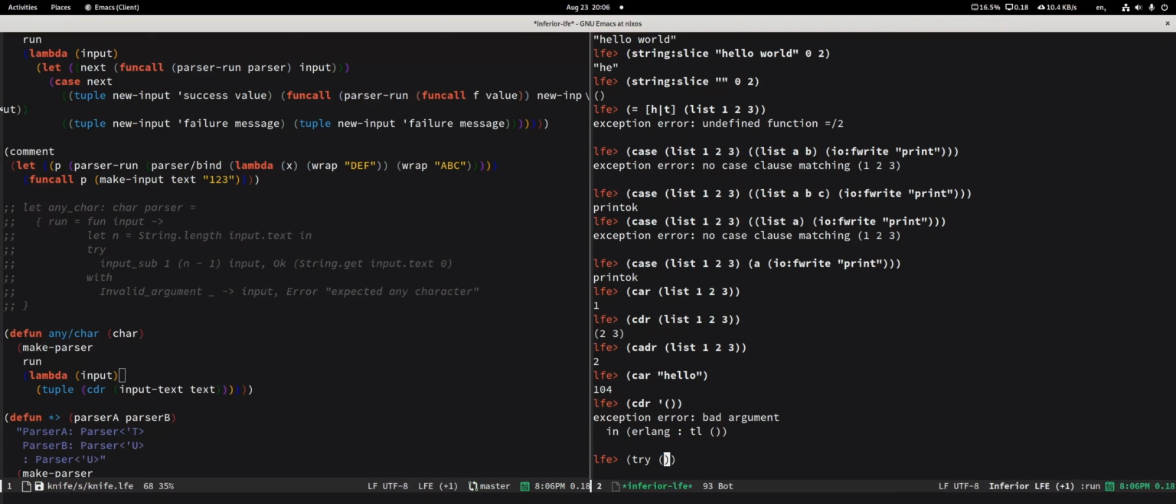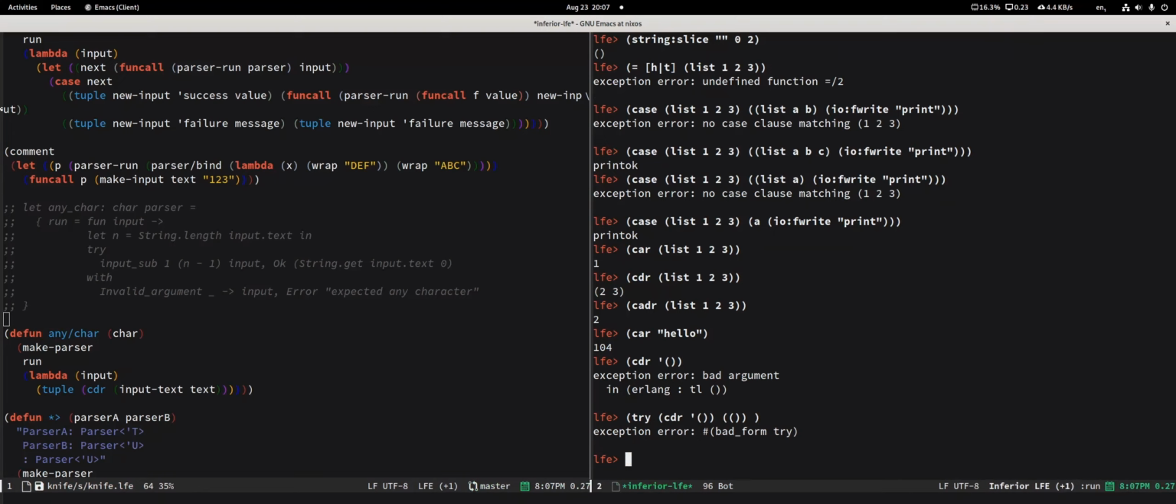Try this, and then catch. I don't think it's catch, but that's hope. Is it catch? Oh no, it's not. Okay, so that's a bad sign. After catch, instead of catch, try double list. Double list like this. Yeah. And do nothing. Just that. Bad form try.